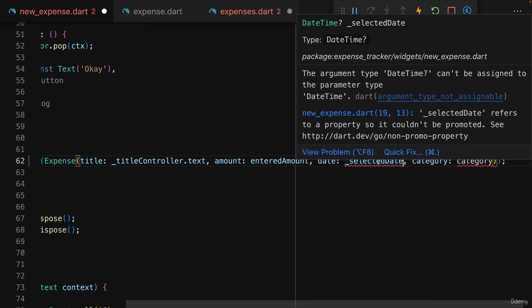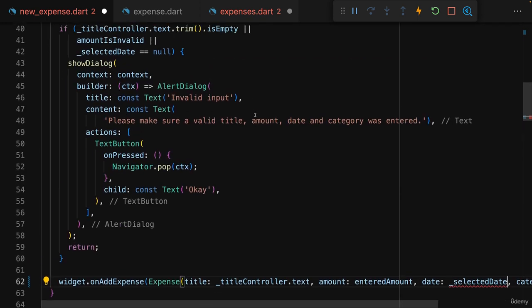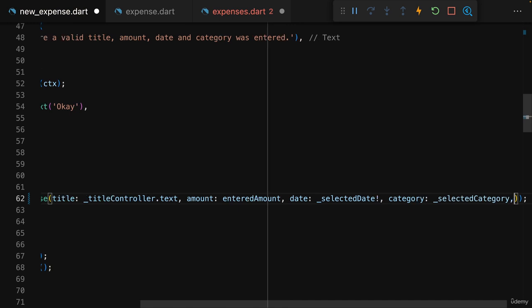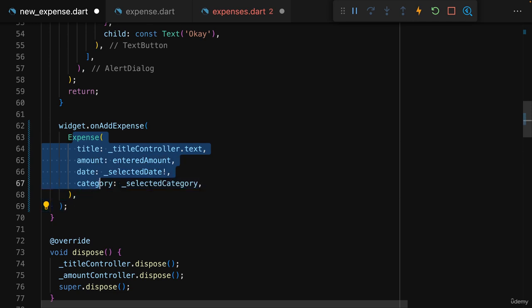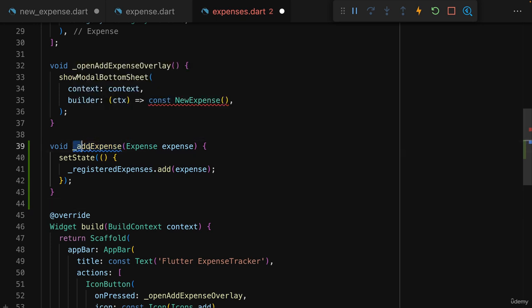And here we get an error because Dart thinks that it could be null, but we know that it won't be null down there thanks to our validation. Hence we can add an exclamation mark to tell Dart that we're sure that this won't be null. And the category here is of course the selected category. And with that, we're creating our expense and we're passing that expense as a value to onAddExpense and therefore indirectly to addExpense. And now we just need to make sure that this addExpense function is passed as a value to new expense. So therefore here, we simply have to refer to addExpense.